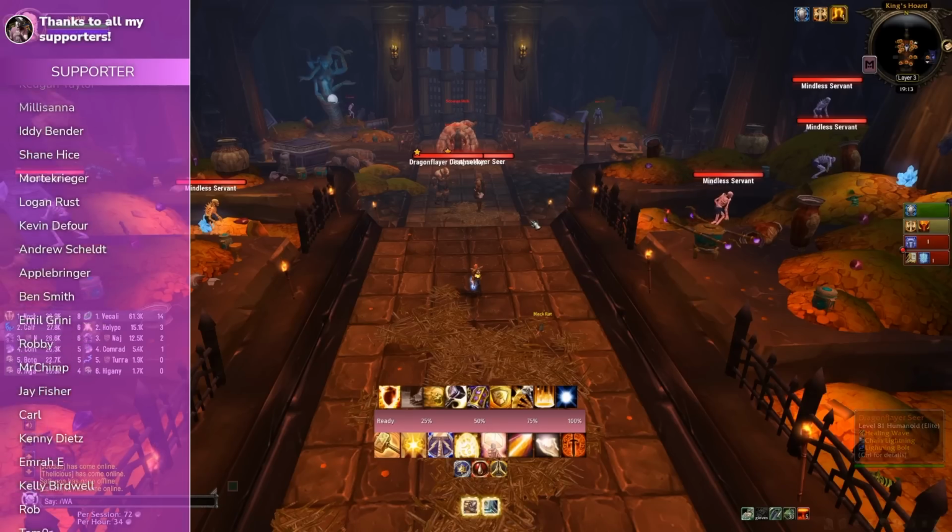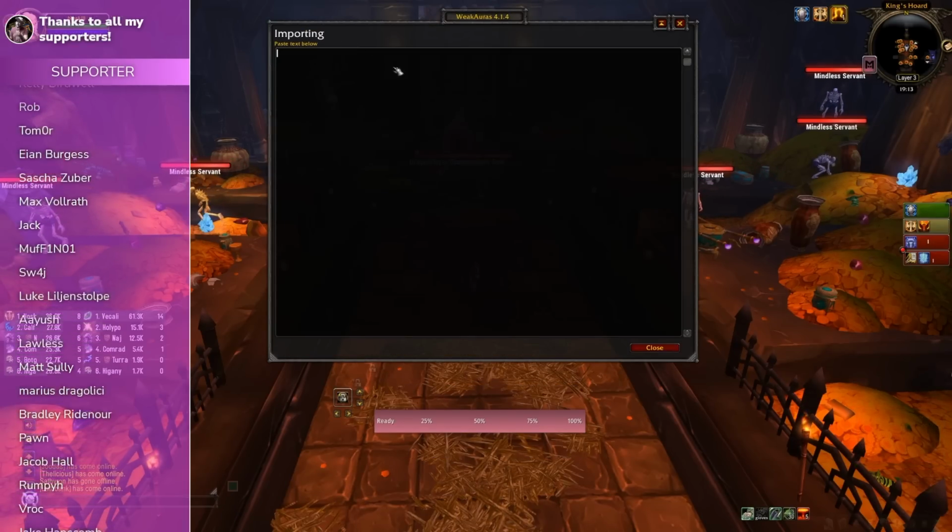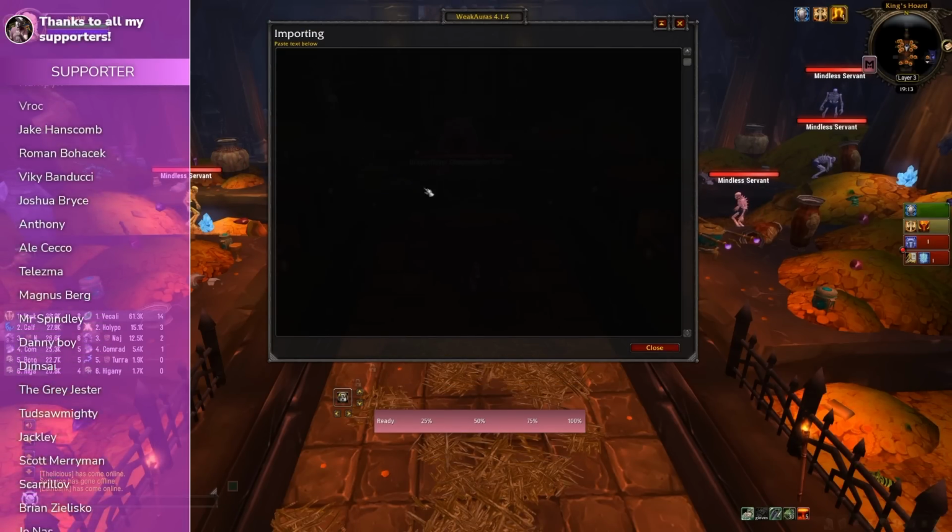I'll put a link in the description of where you can get it. And again, obviously, you need WeakAuras to be able to then import it into the game. But it's quite as easy as going onto the website, which the link, again, is in the description. Pressing copy, and then in-game, just type in /WA, go into import, and then paste all the text into this box, and you're done.